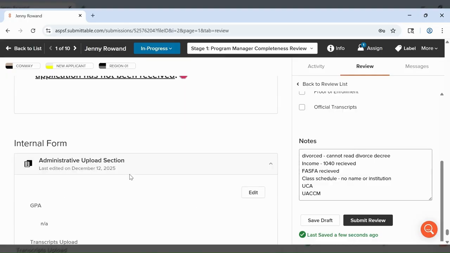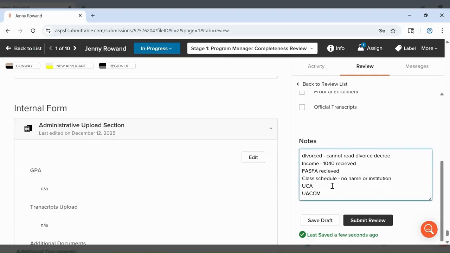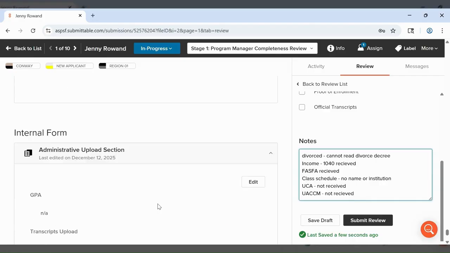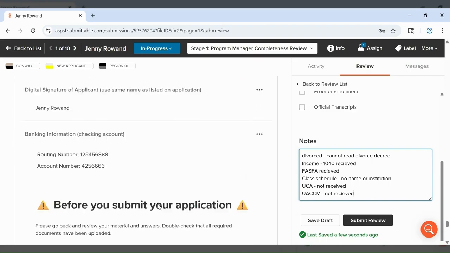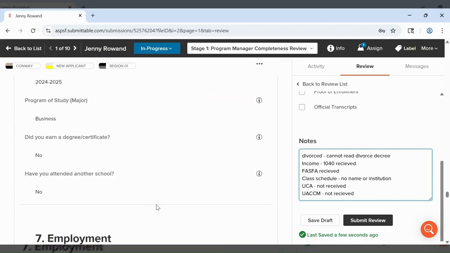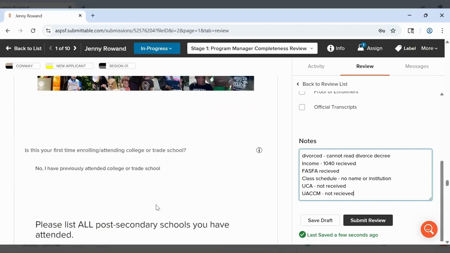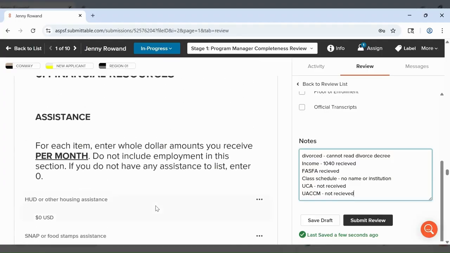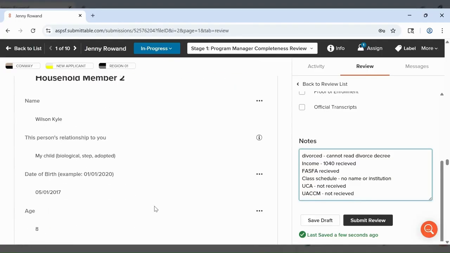the Notes section. To determine if they have completed this requirement, you will navigate to the final section on the left titled Internal Form or Administrative Upload section. Only organization staff have access to this area of the application to upload official transcripts received from institutions on behalf of applicants. In the Notes section, if the transcripts are not available, reviewers may place Not Received next to the institution. If they are available for viewing, reviewers may note Received.